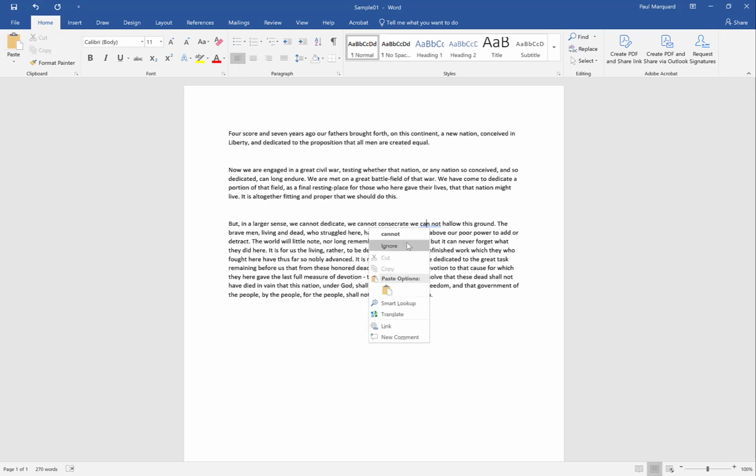If I hit ignore, then it'll ignore that and not make the change, and it'll get rid of the double underline. So you can see I hit ignore on that case, and cannot no longer has a double underline. But I don't like it, so I'm going to get rid of it. So that's one of the first things that stands out for me.